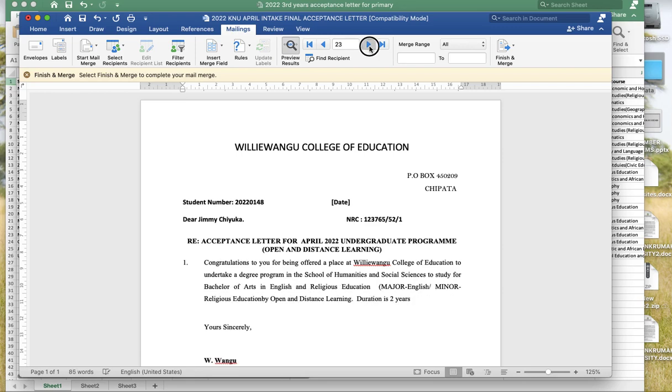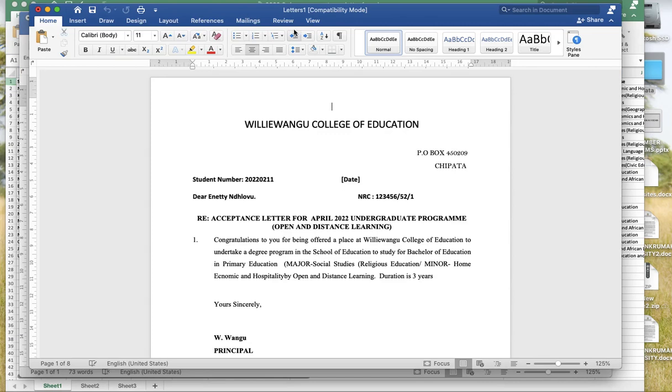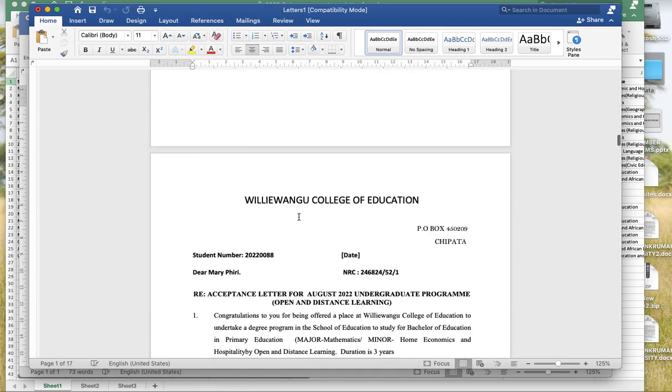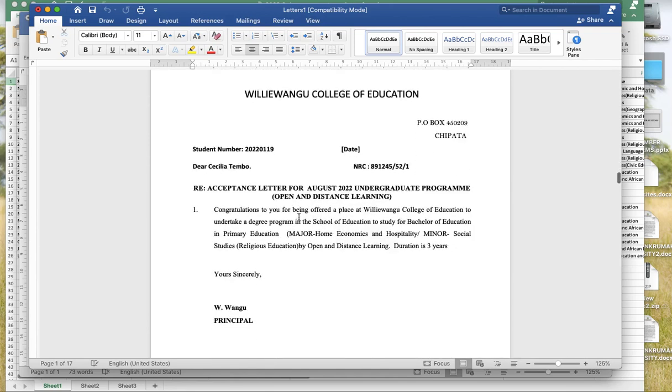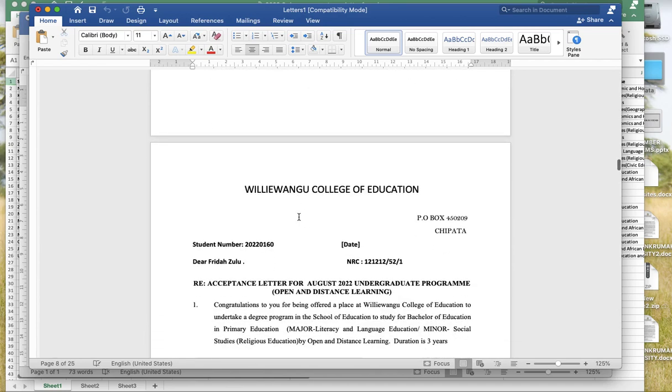After that, you can now click on finish. First of all, obviously you have to click on this button here. After you've checked that information is correct, you can now click on finish and merge. After that, you simply choose edit individual documents. When you do that, it's going to create a document with the name letters 1, and all the students will be in one document. All you need to do is simply print out the individual letters, and each letter will have only the information that is for that particular student.